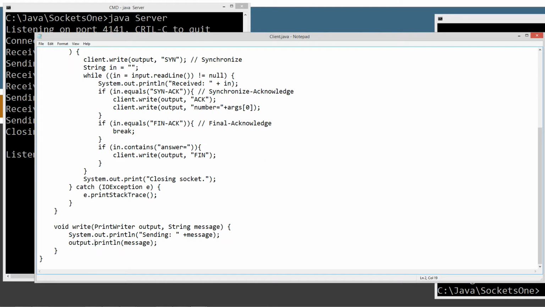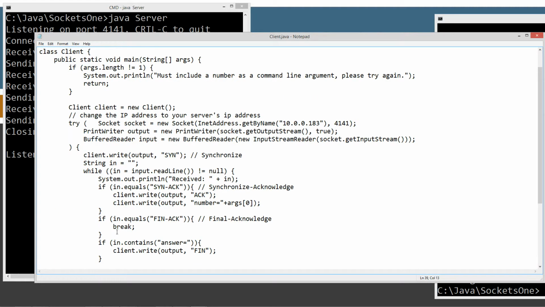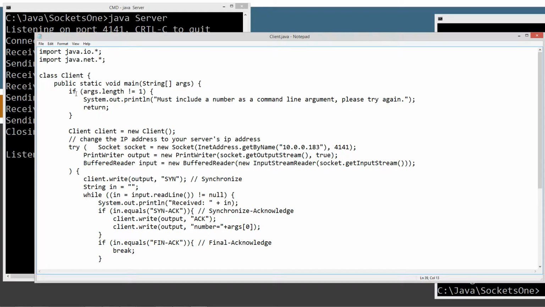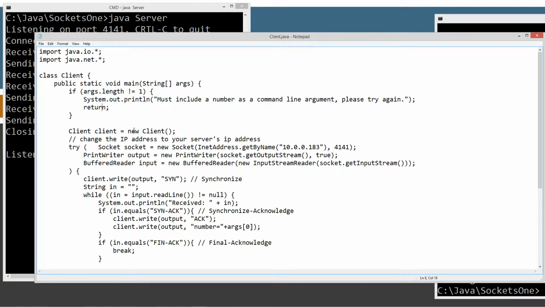Okay, so the client class here basically has the main method entry point and then a simple little write method down here. So coming right in, we're just checking to see if the command line arguments are not equal to 1, it must include a number. You saw that, and we return. Okay. I'm creating a new client object, which is the same class here.